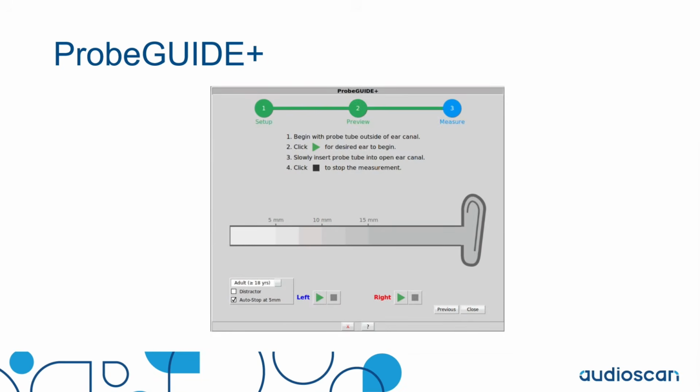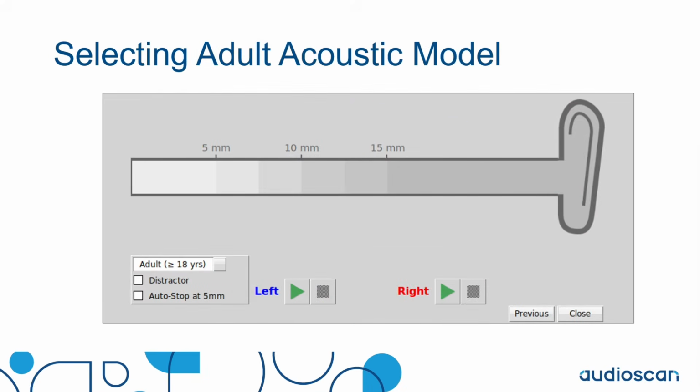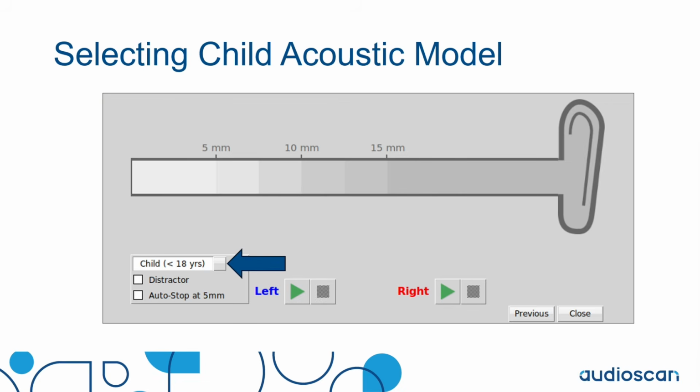Probe Guide Plus retains its existing capabilities as well as a similar look and feel, but adds a couple of new important selections. The first is a toggle to select the probe tube depth prediction model. With the adult model selected, the tool utilizes a model optimized for predicting probe tube depth in adult ear canals. If you're placing a probe tube in a child's ears, click the toggle button to switch to Child. Child uses a new pediatric acoustic model that is optimized and validated for use with children, again, as young as a year old, up to age 18.